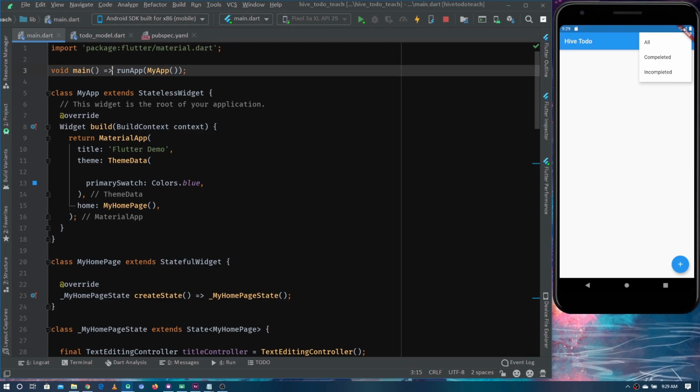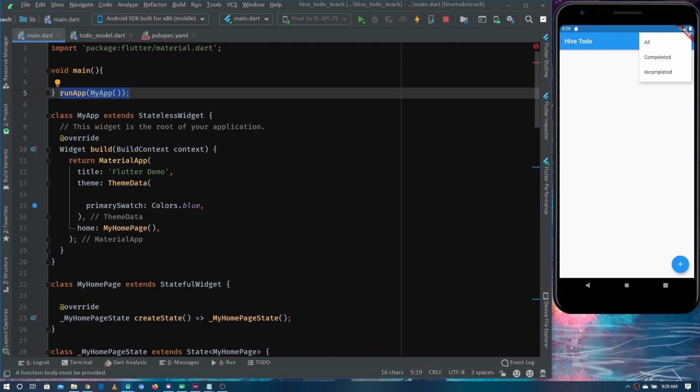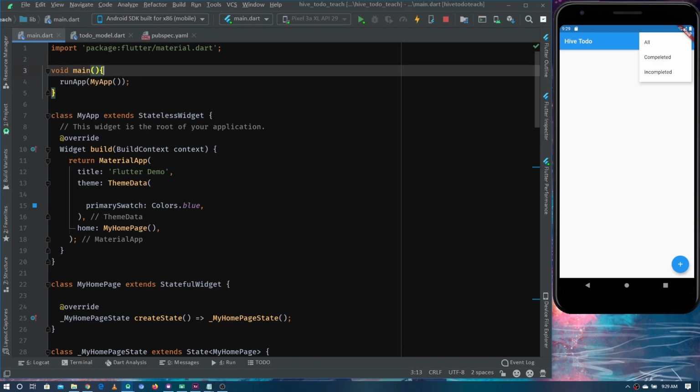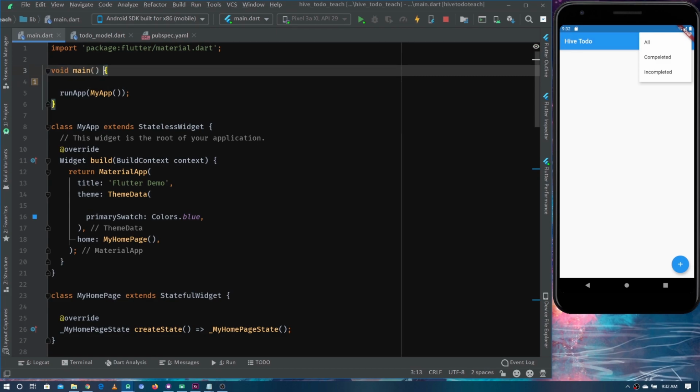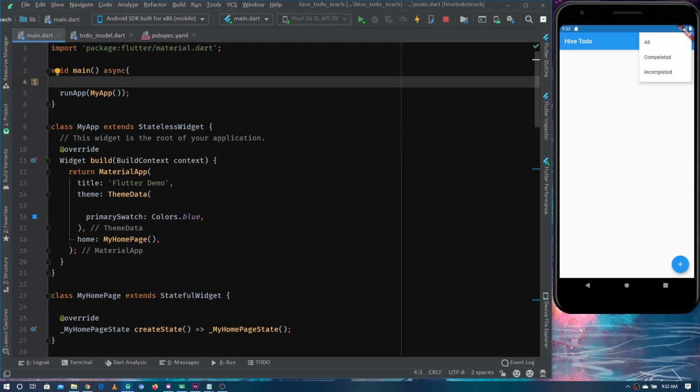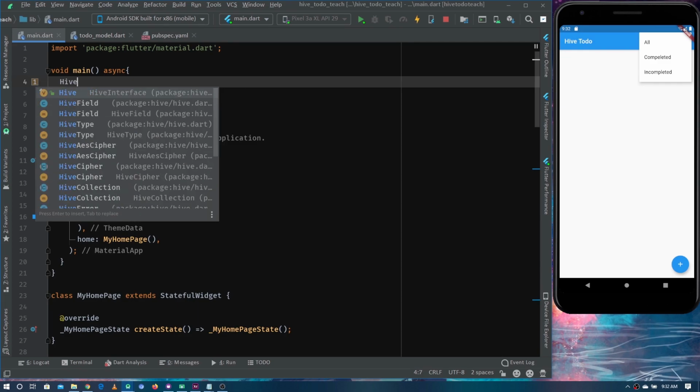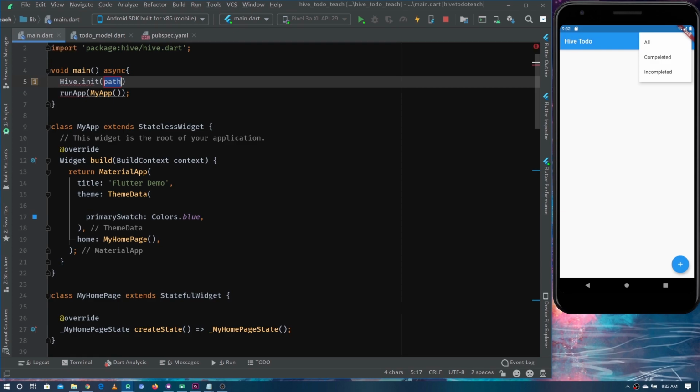So what I'm doing, I'm going at the top inside the main, and first of all I'm converting the arrow notation into the ordinary one. And before running the app, I will write the code for initializing the Hive, and I will write the code for opening the box as well. So first of all, before opening the box, we first have to initialize the Hive database. But before initializing it, I'm using async here, since we will be using the await keyword inside the main method.